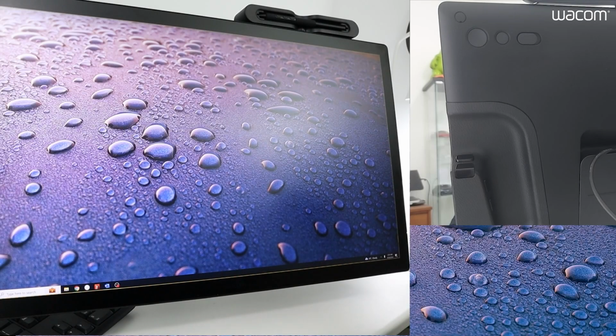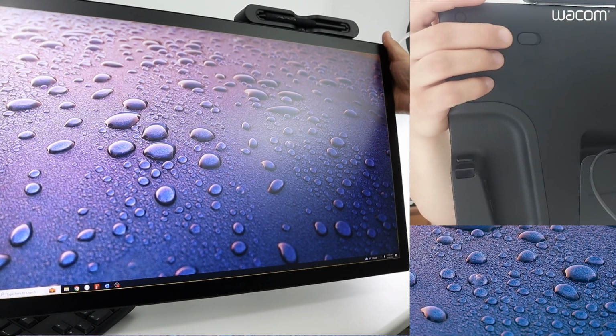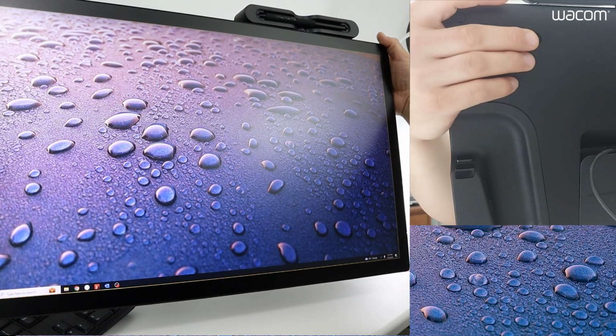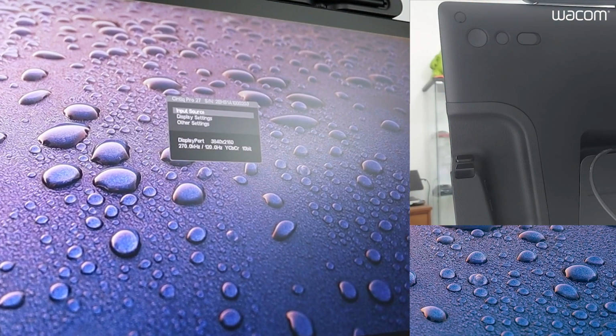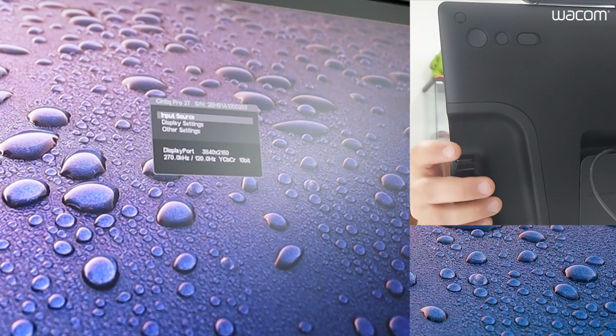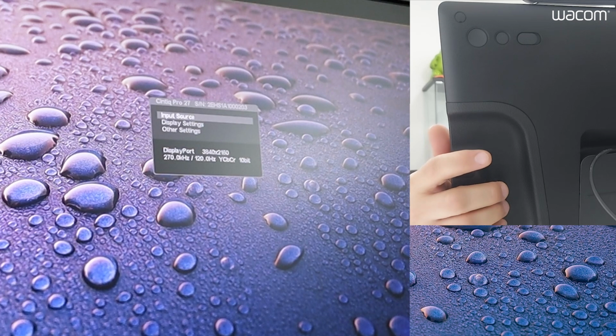There are three buttons on the rear of the device. First is power, second is on-screen controls, and the third is a switch to toggle multi-touch on and off. I'm gonna hit the second button to pull up the on-screen control menu, and then here we'll see some navigation tools using the express keys on either side.